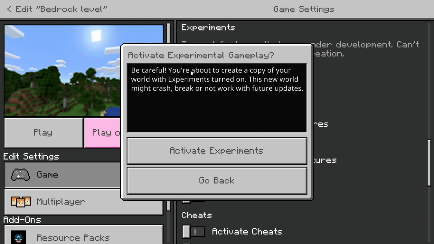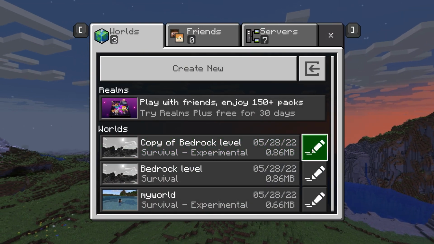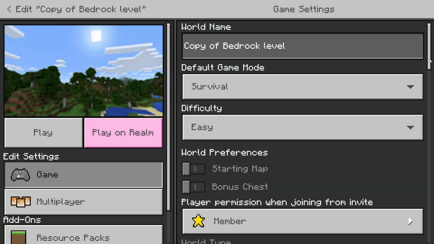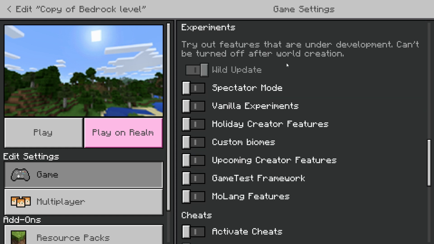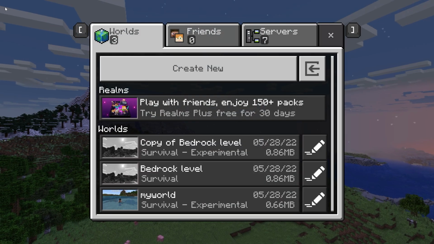This prompt may pop up for you and it'll ask if you actually want to enable experimental gameplay. All you have to do is press the Activate Experiments button, which will create a copy of the world. You should then press edit on that copy of the world. That should allow you to select and enable all experimental options. When you're done doing so, simply press the arrow to return back to the Worlds list screen.